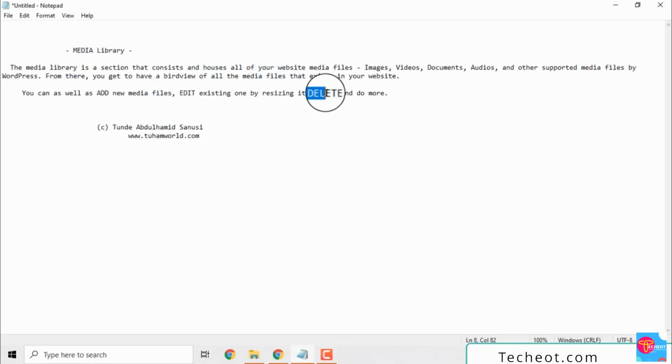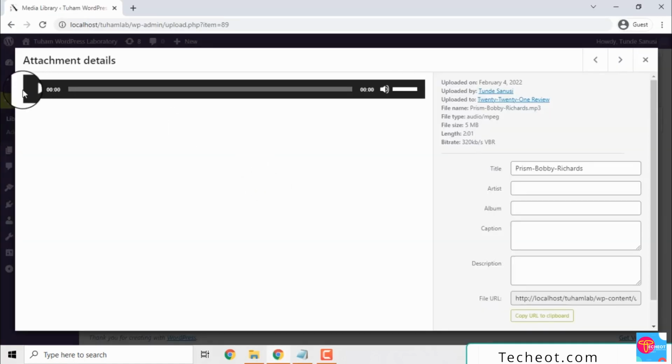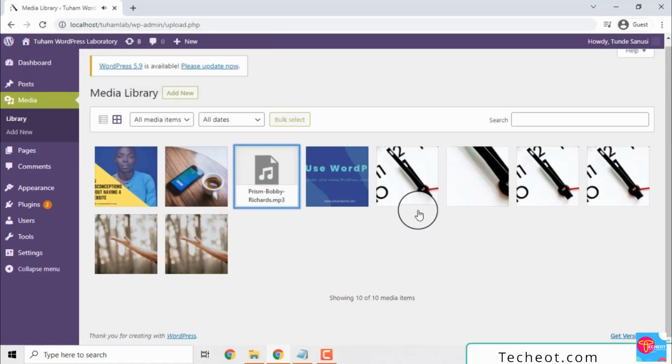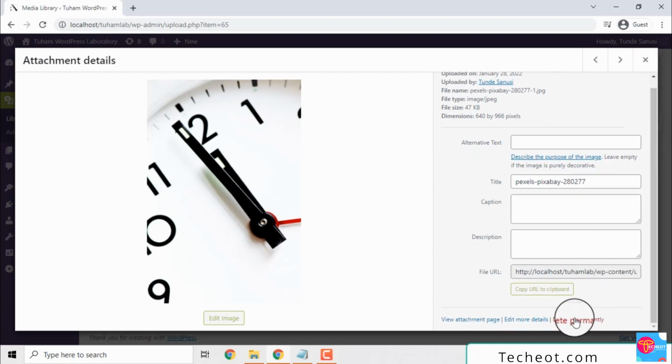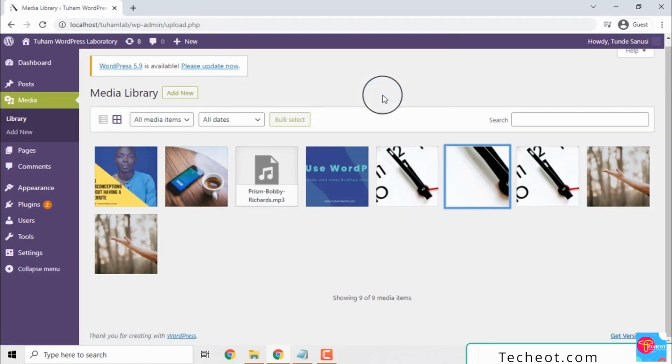And finally, you can also delete an existing media file. So let's say I have this audio. Let me leave this audio as it is. I'm going to make use of another media file. So let's say I want to delete this picture. So if you want to delete a picture, all you have to do is you scroll down, and when you scroll down, you move your cursor to the bottom right corner here, and you click on delete permanently. So when you click on delete permanently, click on OK. So now we have it deleted as it is.